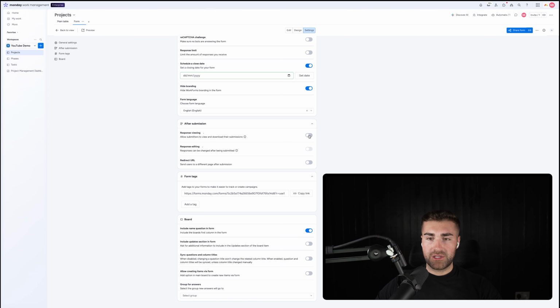And then alternatively, you can just redirect them. So send users to a different page after submission. If it's a form completion, a lead form, for example, you could then redirect them to a thank you page video explaining everything they need to know before the call, as an example.